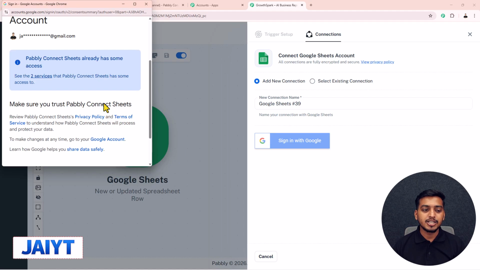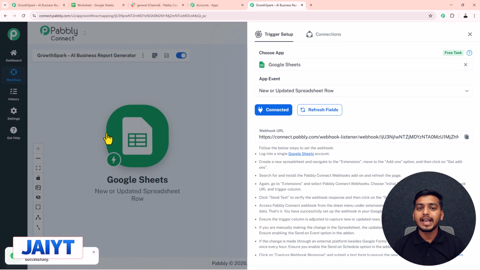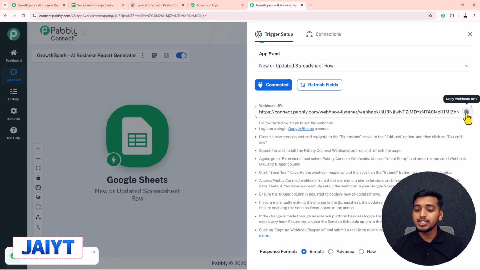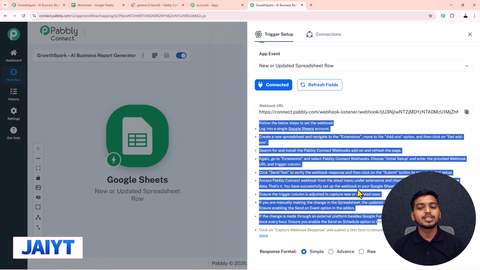Then inside this next page, I just have to scroll down and click on this continue button to grant Pabbly Connect access inside my Google Sheet. And there is no need to worry, as your data with Pabbly Connect is absolutely safe. After creating connection, you can see we have successfully received this webhook URL. So we just have to copy this URL from here, and then we have to follow the steps given here to successfully integrate this webhook URL inside our Google Sheet application. But as I know these steps, so I will show you directly.